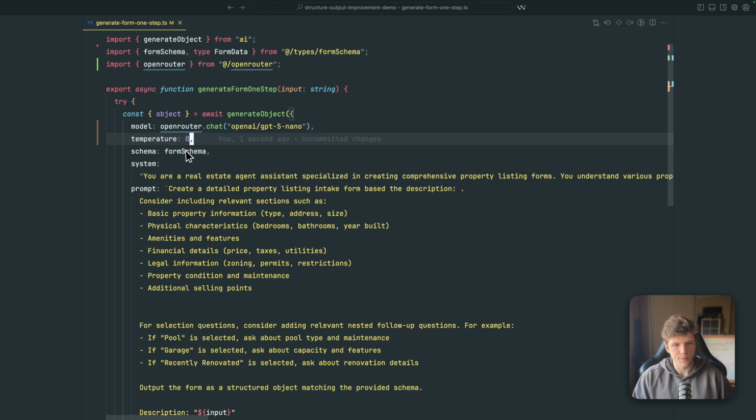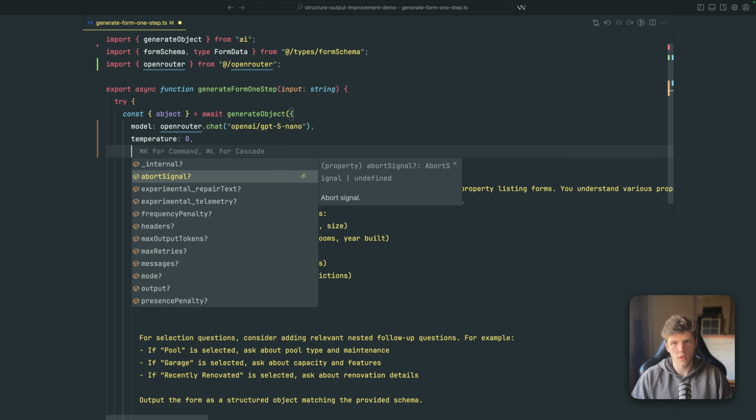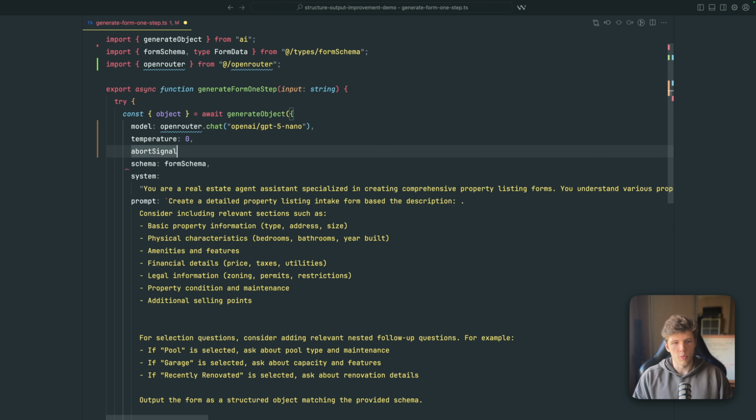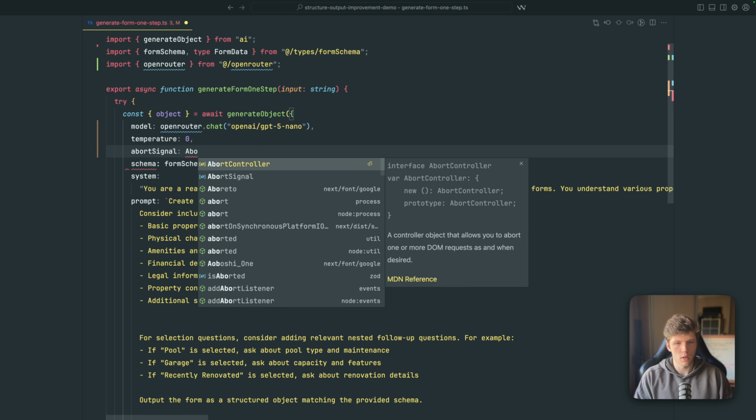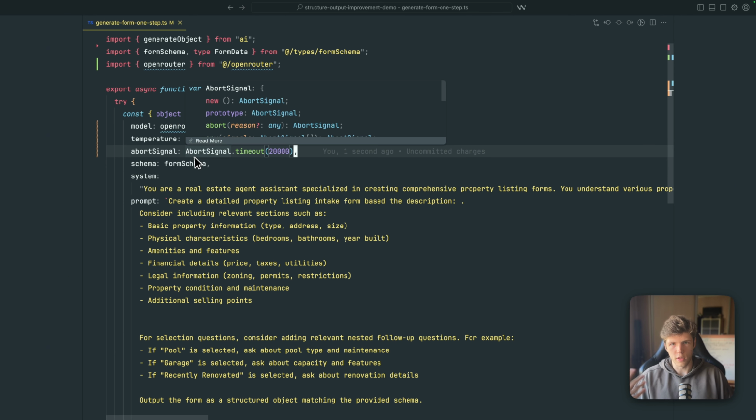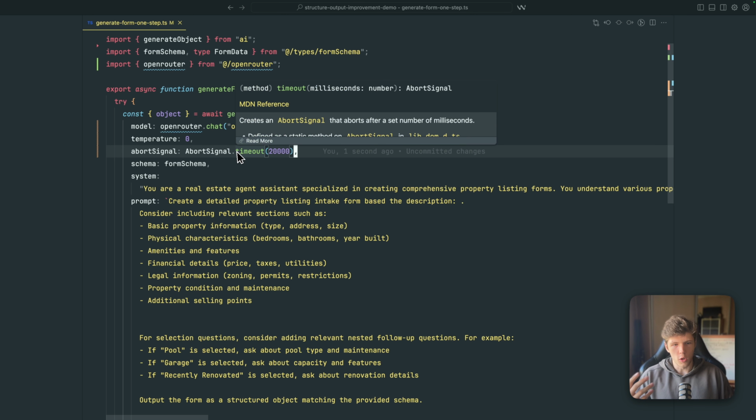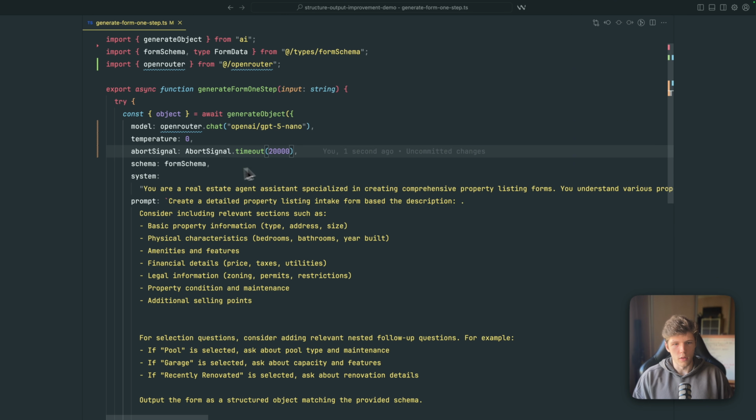Another thing, to prevent hallucinations of infinite requests, where it's going to generate, for example, new lines, I highly recommend you set an abort signal. This is a Node.js primitive, and it's going to cancel this request after 20 seconds. So you can play around with this, see how long it takes on average to complete the request, and set it, because it's going to save you a lot of money. I'm going to tell you that.